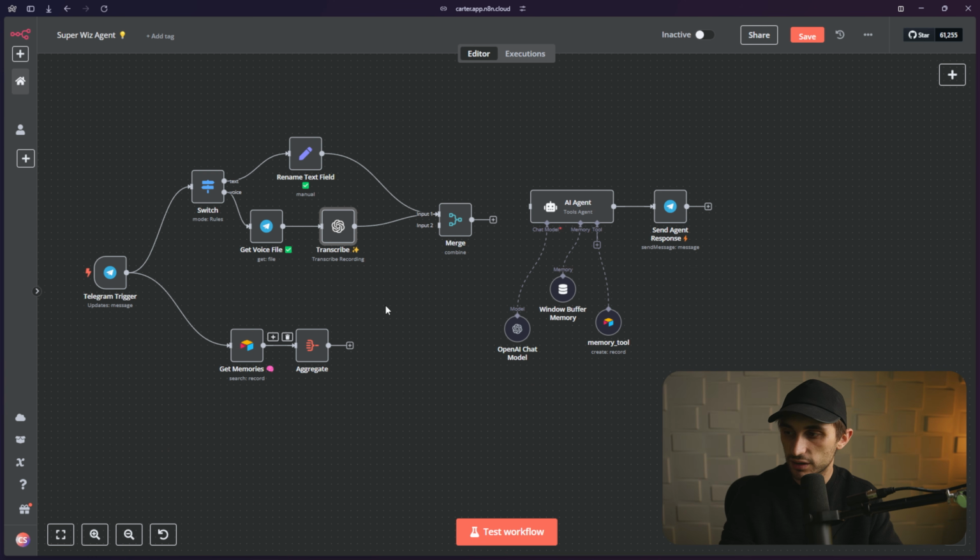But this down here, the get memories, always needs to come into the merge as well before it hits the AI agent. If I had all of these things going directly into the AI agent, what you would notice is one might complete before the other, and then this one might come in later down the line and re-trigger the AI agent. But to make sure that they all hit at the same time, I'm just going to use this merge node, and I'm just going to use 2 inputs.